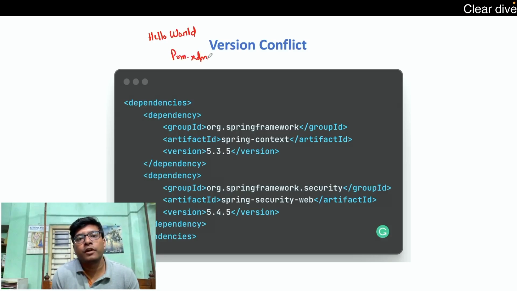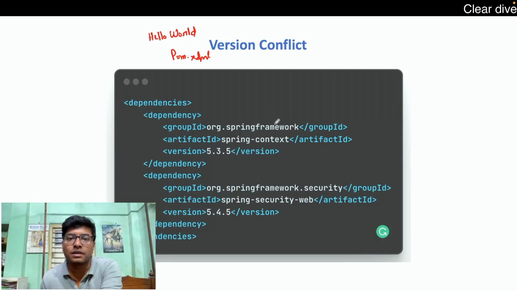In the pom.xml, sorry, we have defined two dependencies, Spring Context and Spring Security Web, right? And we have defined everything, including what version we need. So now, how does the version conflict come over here?